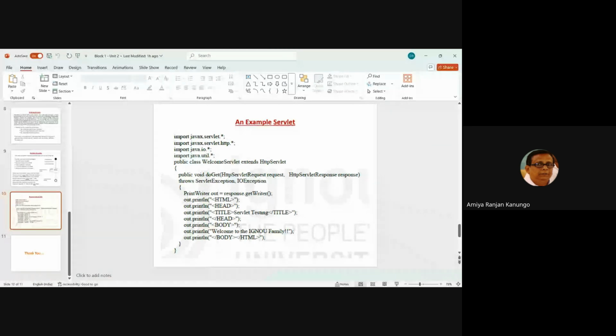So PrintWriter is a class that will be responsible for generating the response. PrintWriter out is equal to response.getWriter. Now the output stream is created. Here out is known as the output stream object. So the output stream is created. Using that output stream, we need to display the information at the presentation layer.